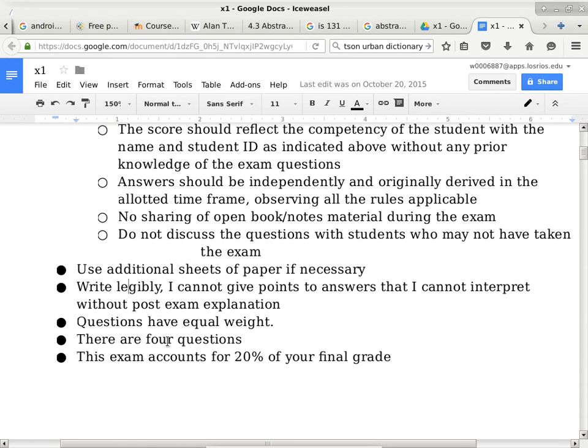Questions have equal weight. This is a typical thing that I do, which makes your job easier, because what you need to do is look through all the questions, pick out the one that is the easiest. Do it first. Always get the easiest questions first. This exam, there are 4 questions in the previous one. I might change the number, but they will all have equal weight. This exam accounts for 20% of your final grade.